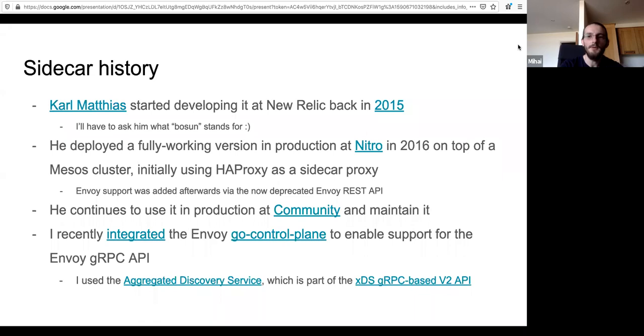And then he moved on from Nitro, went to community, and continues to support Sidecar. And I'm also fond of this system, so I continue to support it myself. And I recently integrated the Envoy Go control plane into Sidecar such that we can support the new Envoy APIs, because the initial version was using the now completely deprecated and dead REST-based, JSON-based API, and in order to use the newer versions of Envoy, we have to switch.